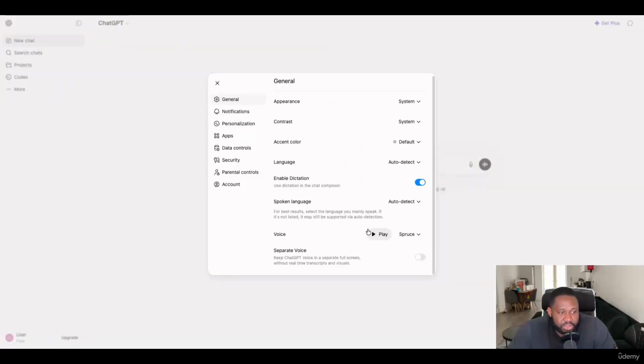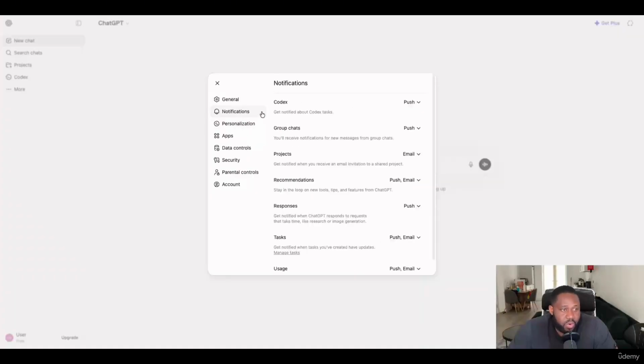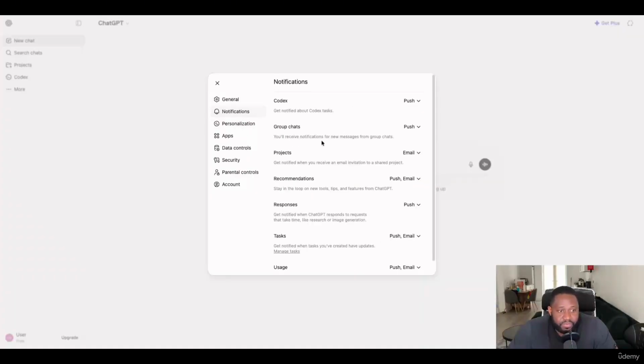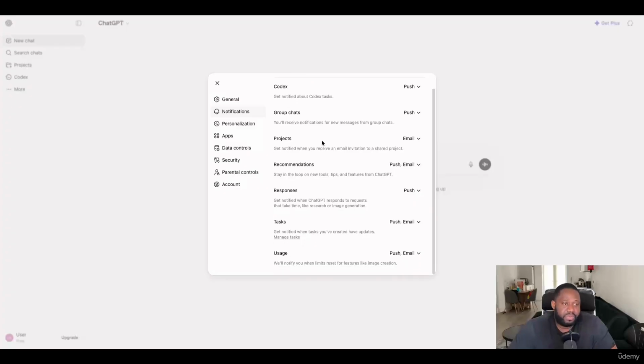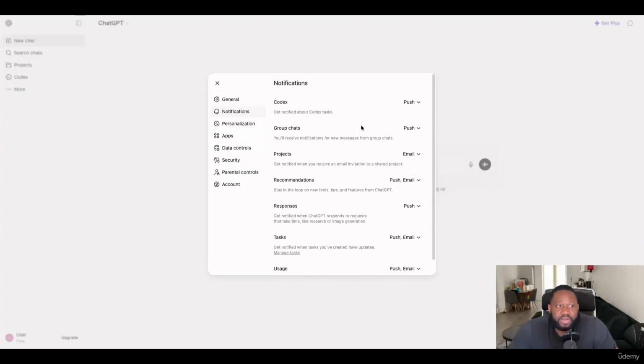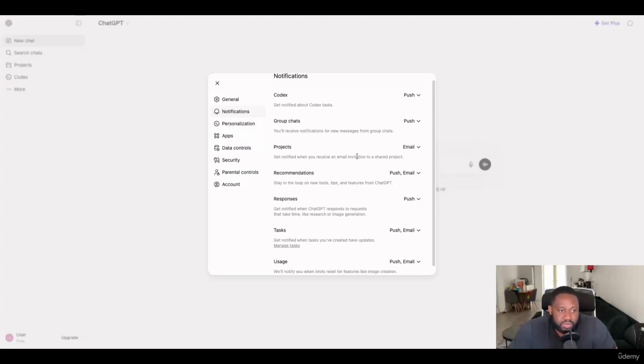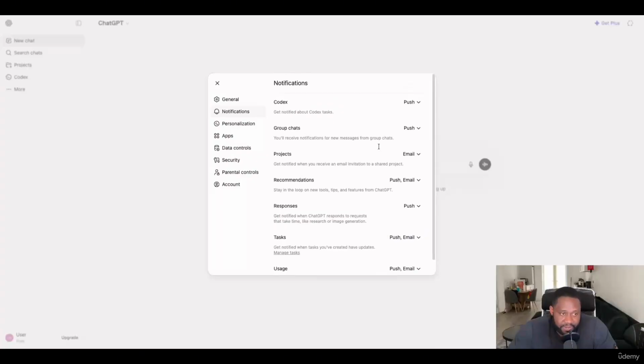And you have other options like notifications, where you want to know how you want to be notified depending on whatever you're doing. And it's all counterintuitive. It's up to you to actually go into one of these and set it as you see fit.